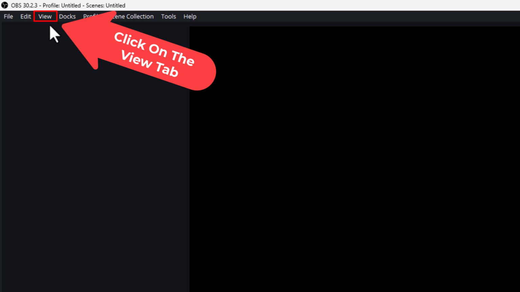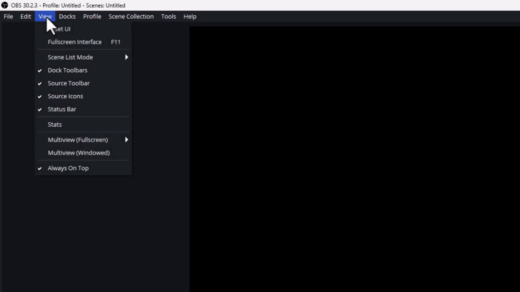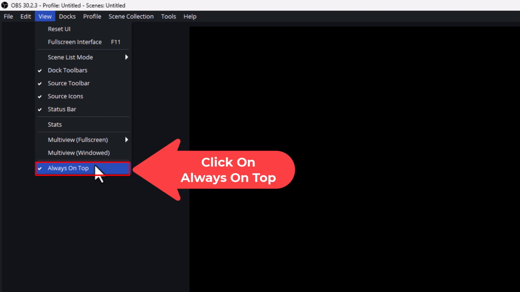I'm going to go back up to the View tab. I'm going to click on View. Then I'm going to go down to where it says Always on Top. As you can see, Always on Top now has a check mark next to it. If I click on it, it has disabled Always on Top. That is how to keep OBS Studio always on top.